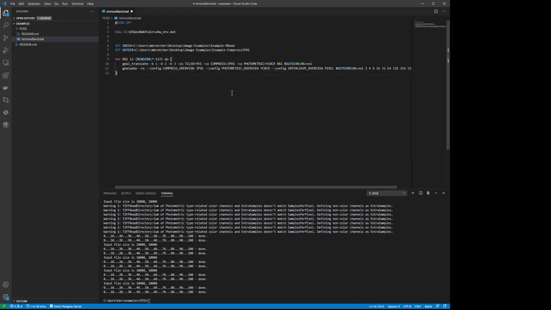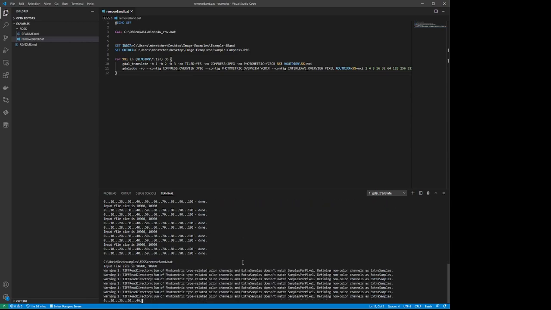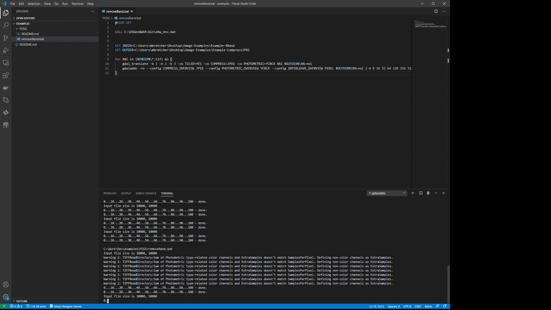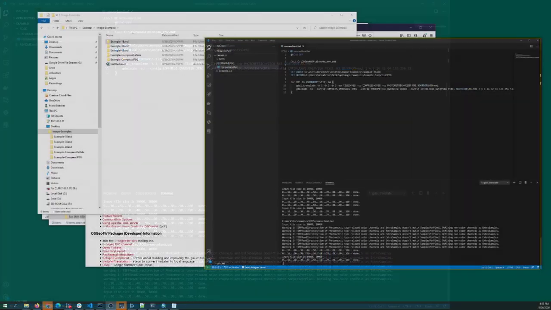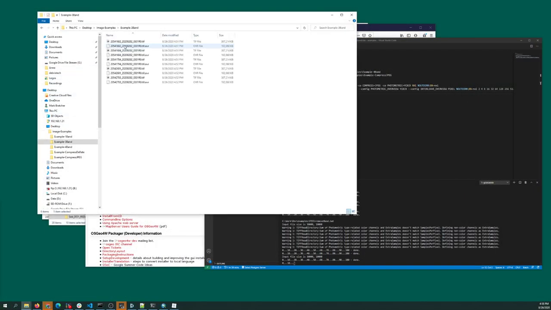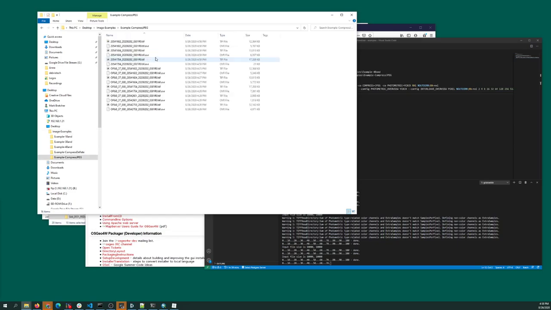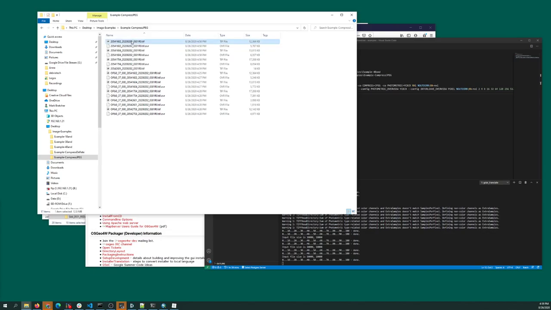All right, so we'll save that one, and we'll run it. There we go. So if you'll remember, our 3-band image came out to about 300 meg apiece with no compression. Our JPEG compressed images are going to come out much smaller. So that same image that was 300 meg before is now about 12.